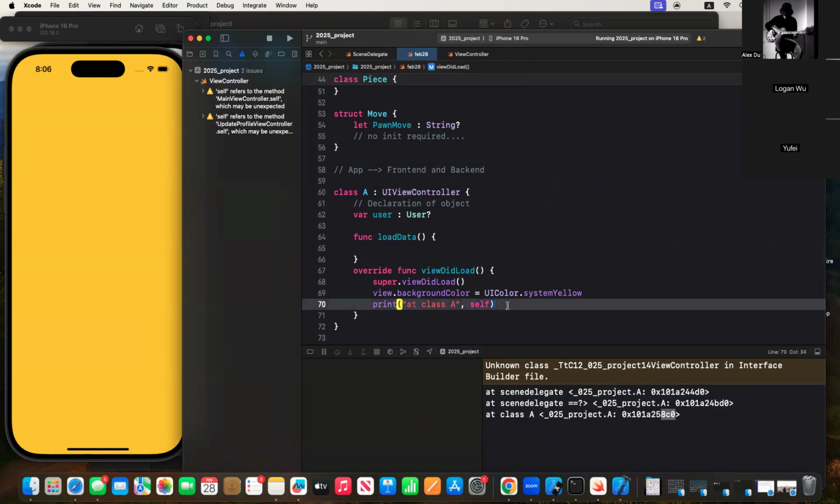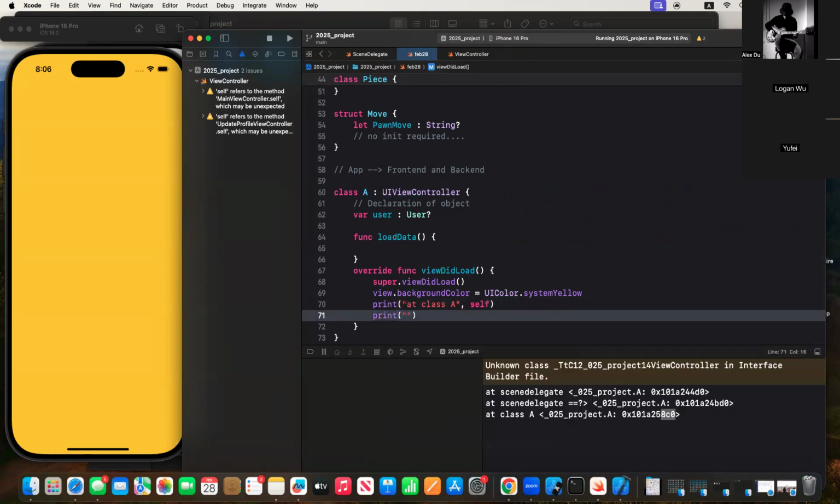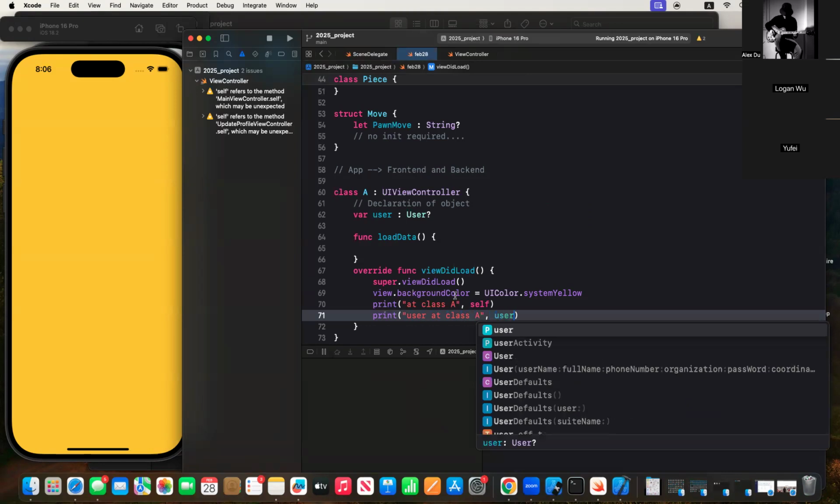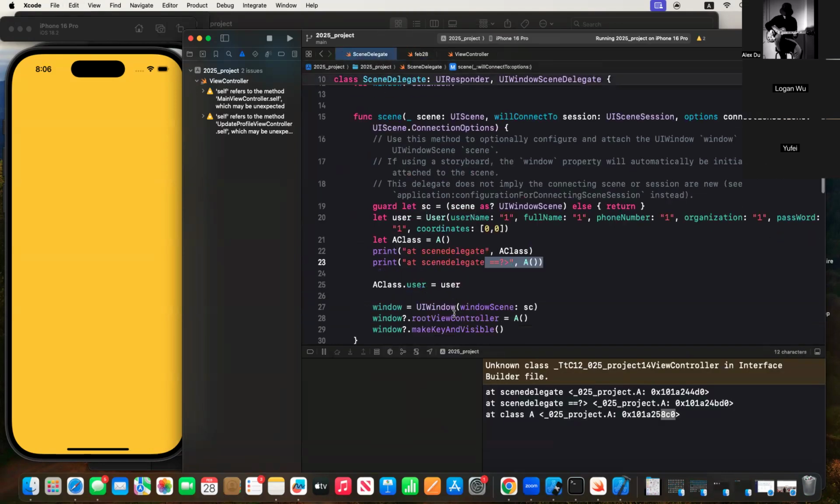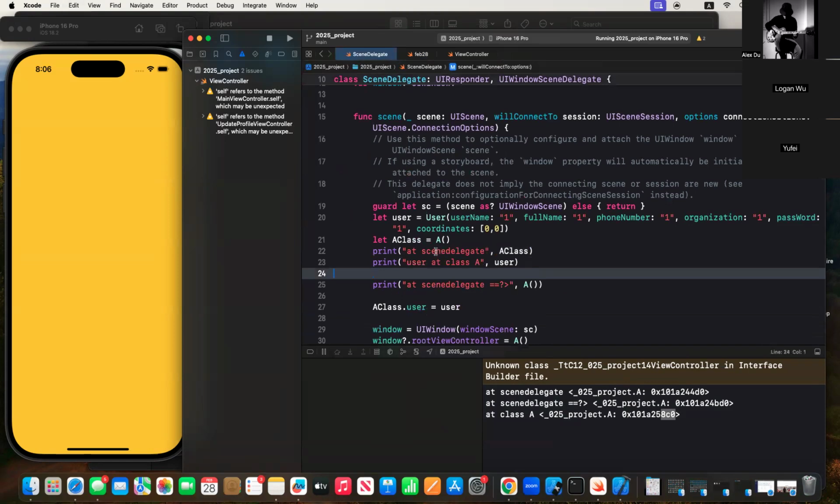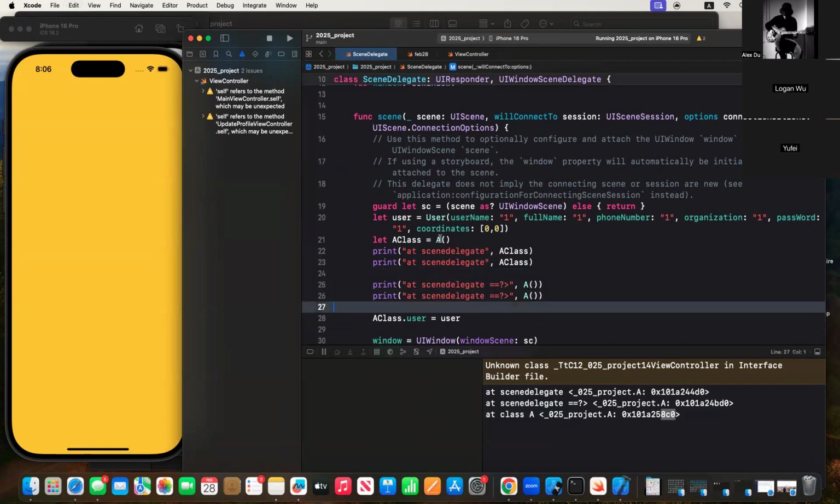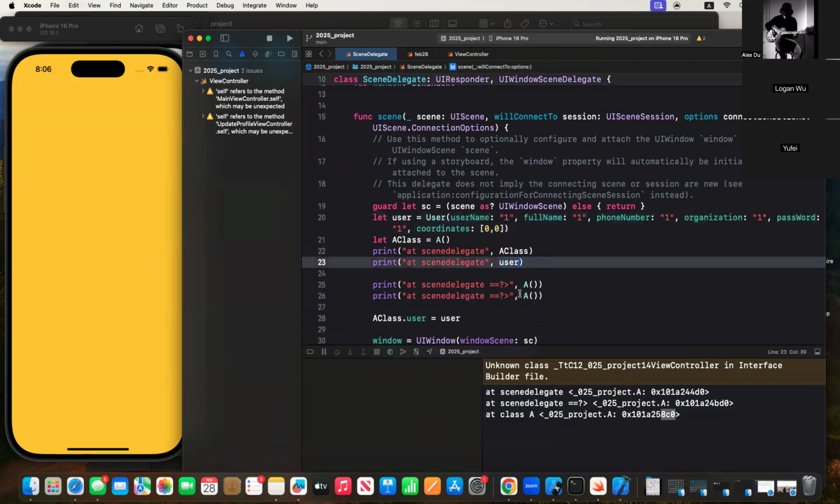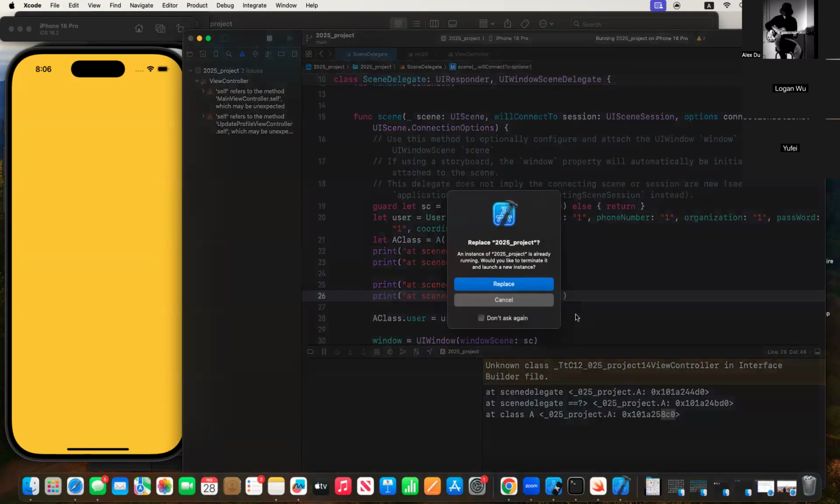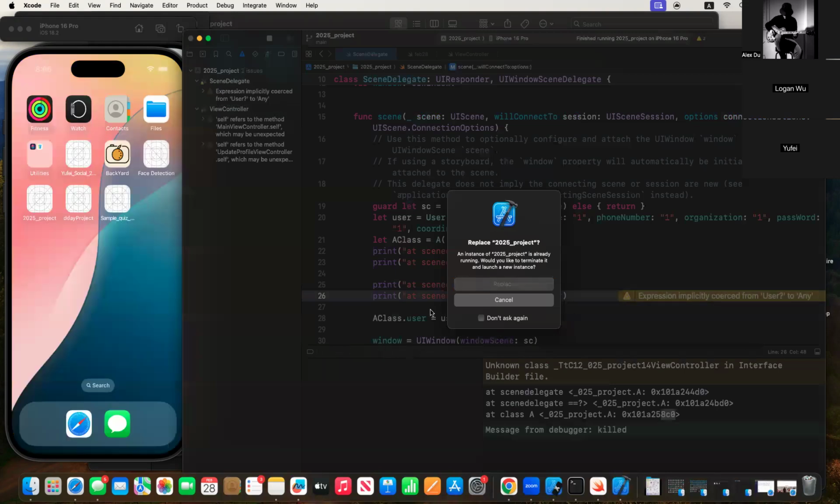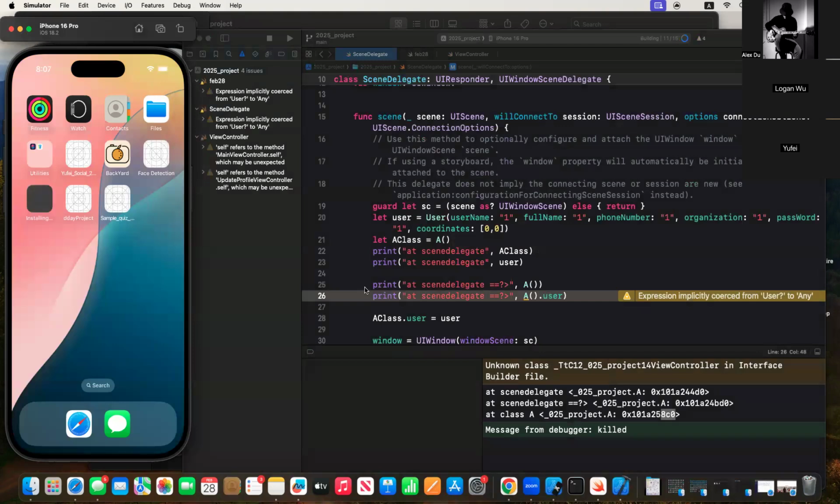It's like they are completely three different things, right? And then I'm going to have another thing, which is I'm going to print user. This is user at the class A, and then this is user. All right, and then I'll be doing the same things. So I need this one here. And then why don't I just assign that here? Okay, so let's see what is going on here.